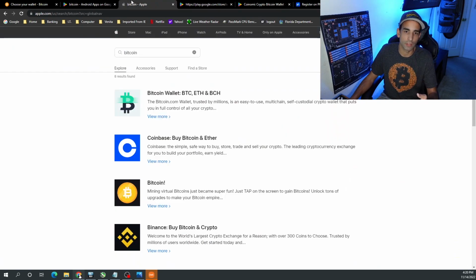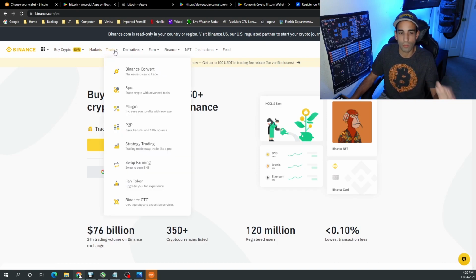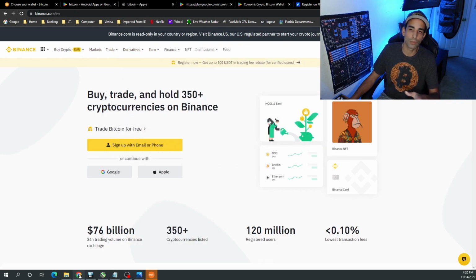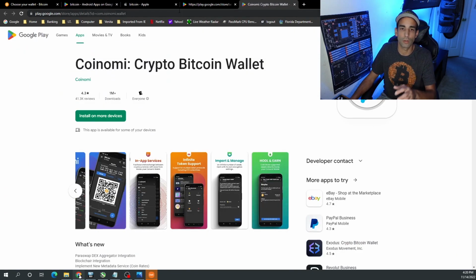Same thing with Binance. We bumped into it on the App Store for Apple, and I want to know what it is. It does say exchange right here. That should be a huge clue. But if you go to the website itself, it's kind of the same setup, right? In the upper left-hand corner, it's going to have markets, trade, spot, margin, whatever. Those are exchanges. I don't want you to use those unless you're going to immediately trade those funds.